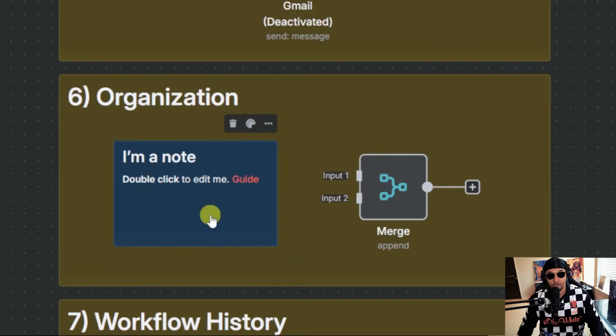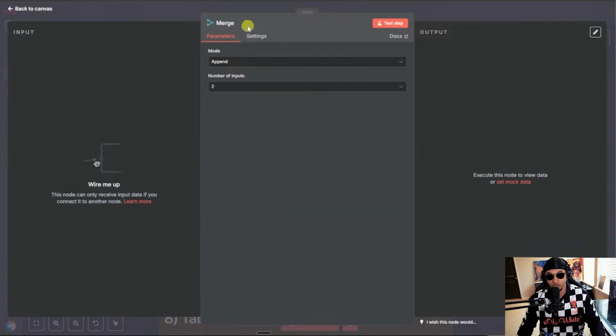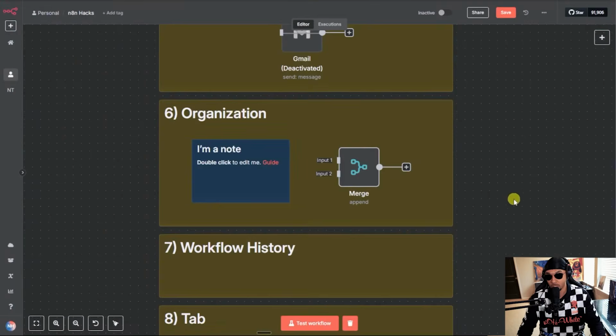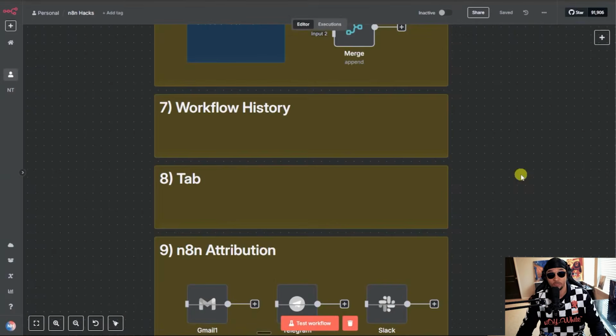Part 2 of this tip is about node names. You can click the node and click here to rename it, or just click the node and hit F2 to save time. Tip 7 is workflow history.